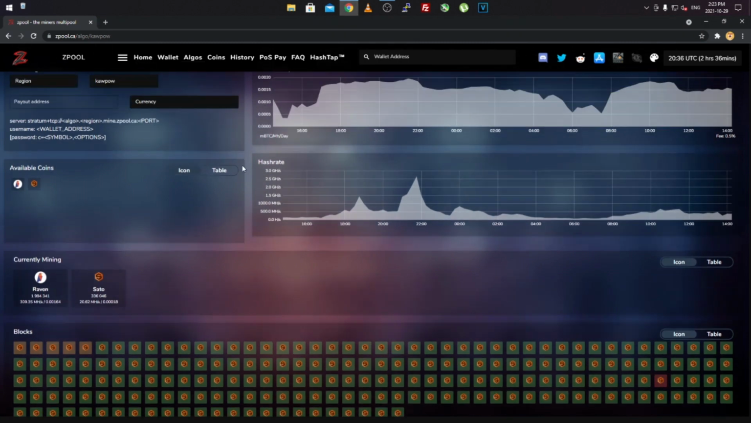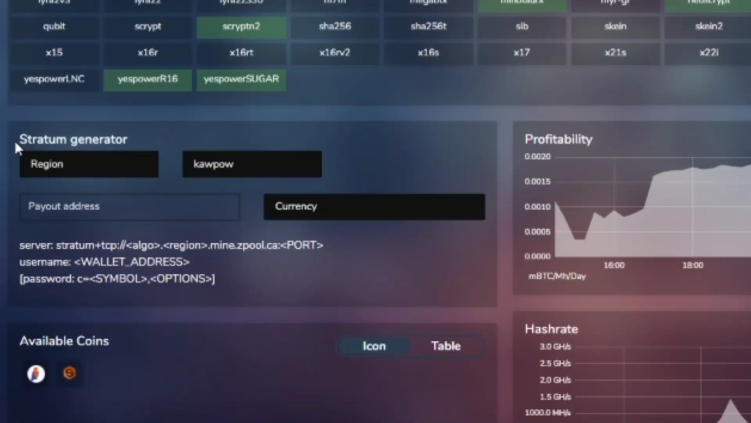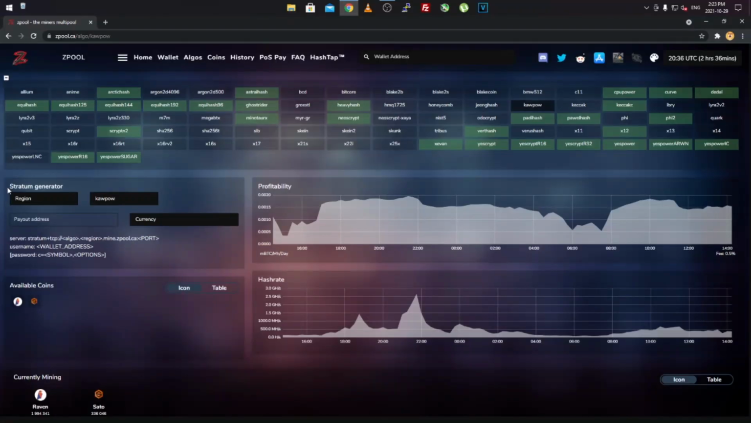So for this next part, there's two ways you can do it. As you see here, you have the stratum generator, which is going to be your configuration file for the miner. And if you need help with where to put this information in your mining software, just refer to my other videos as I go more in depth with the tutorial. This is just more or less showing you guys that kawpow and Ravencoin has been added to Zpool with a very low payout, so that way it can help us smaller miners.